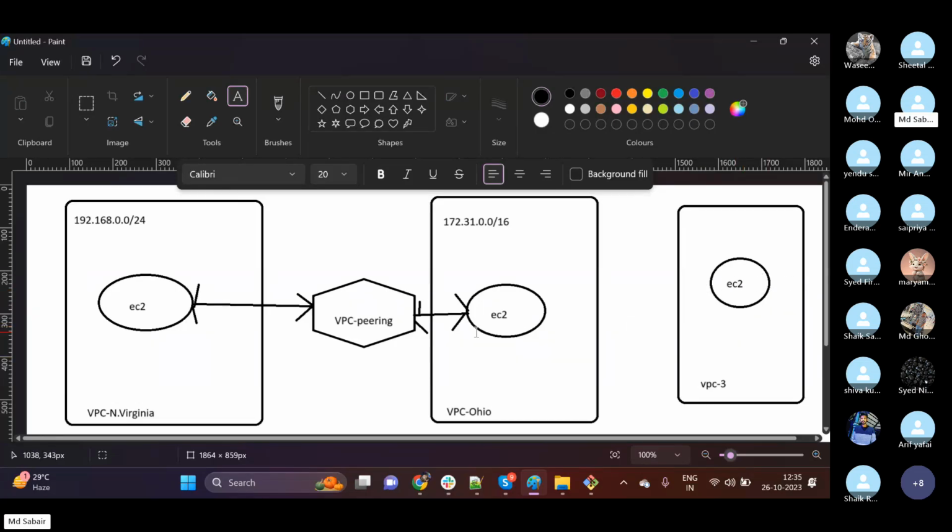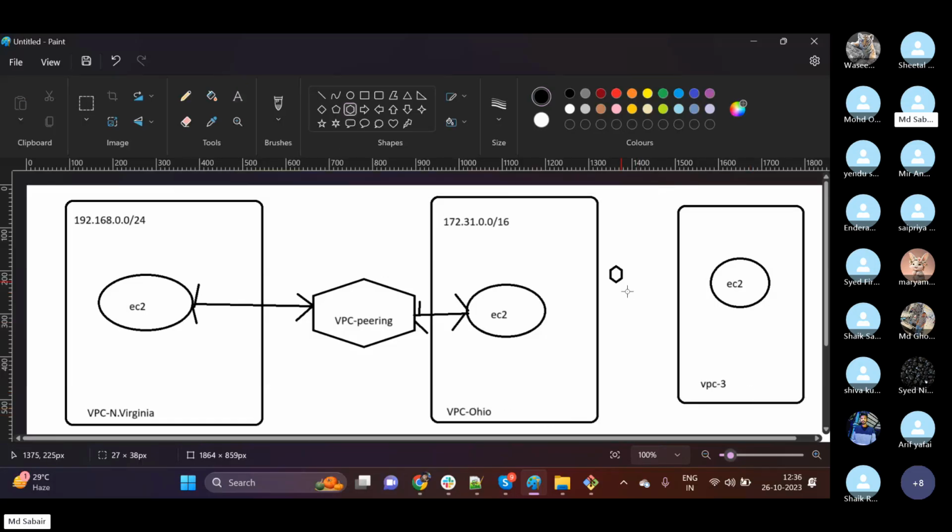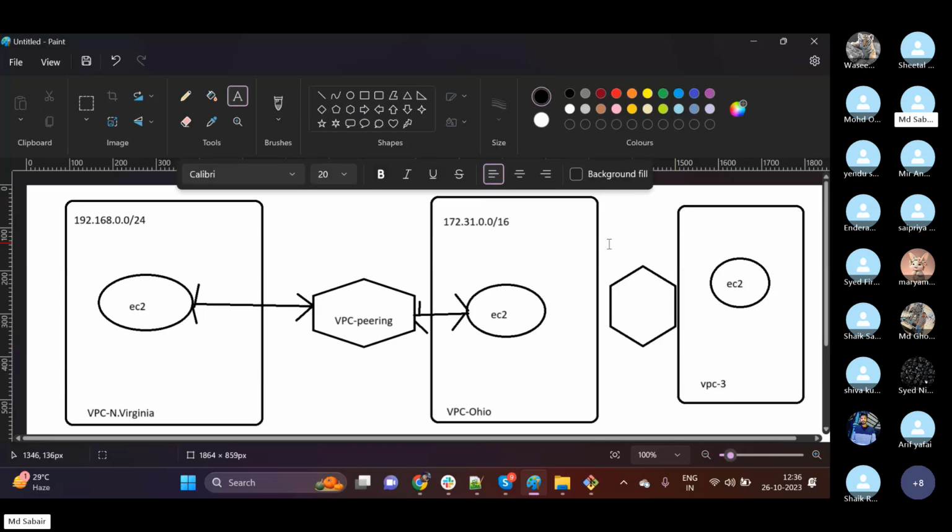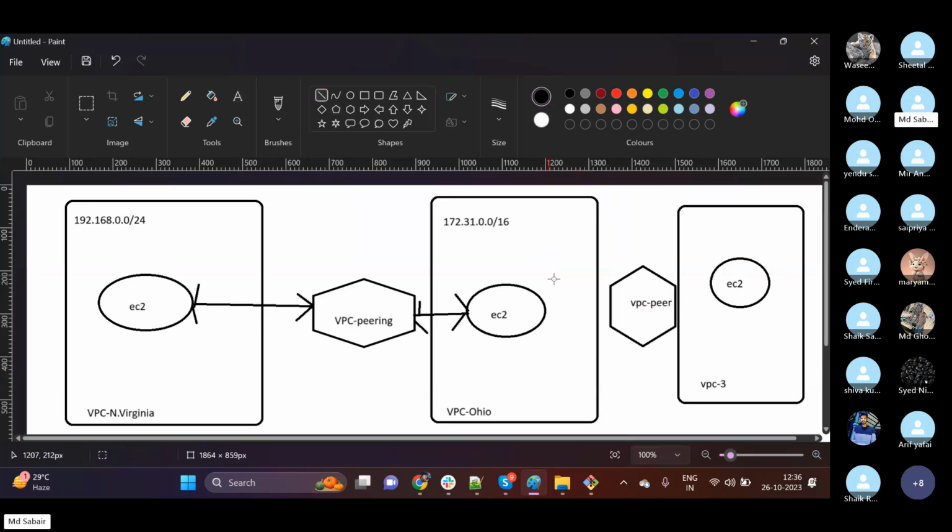Okay, now I want to communicate between VPC Ohio to VPC 3. So how is that possible? Again, we need to create one VPC peering. Okay, and then we can communicate between them as well.